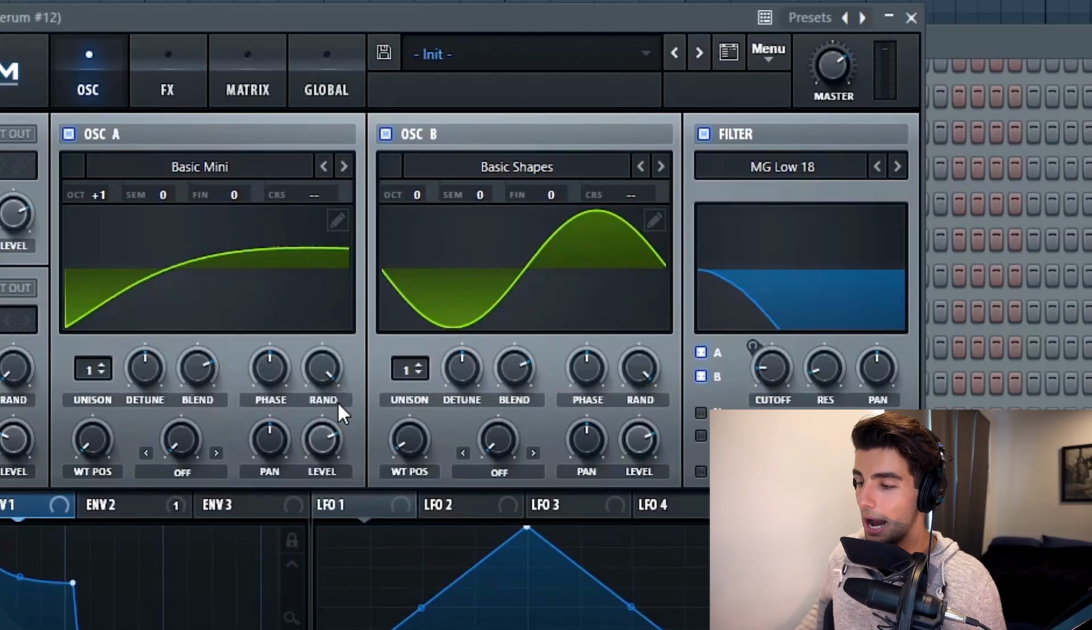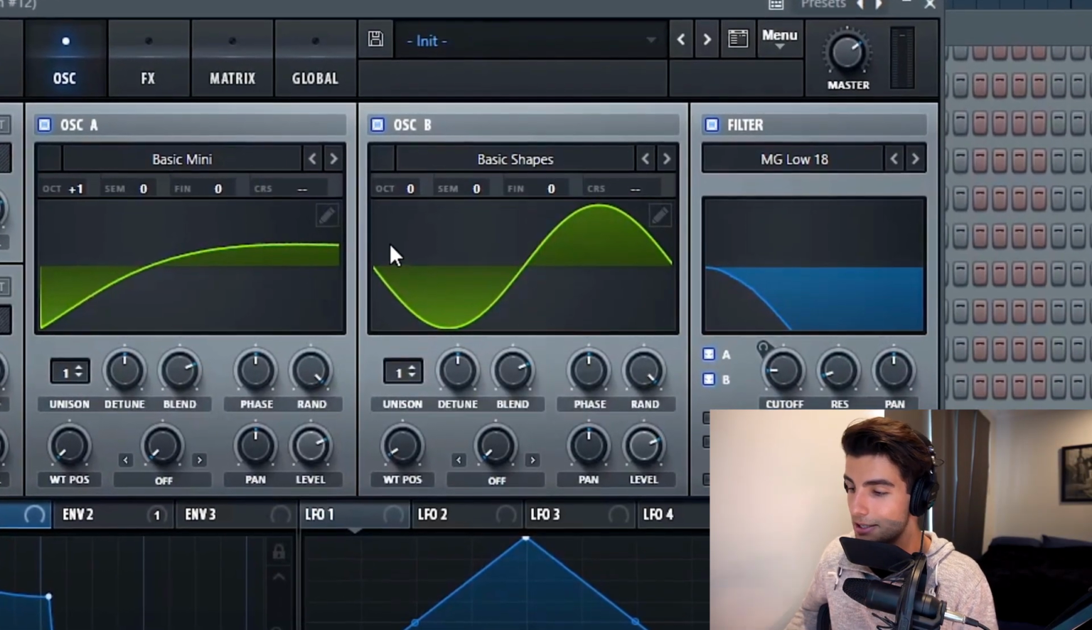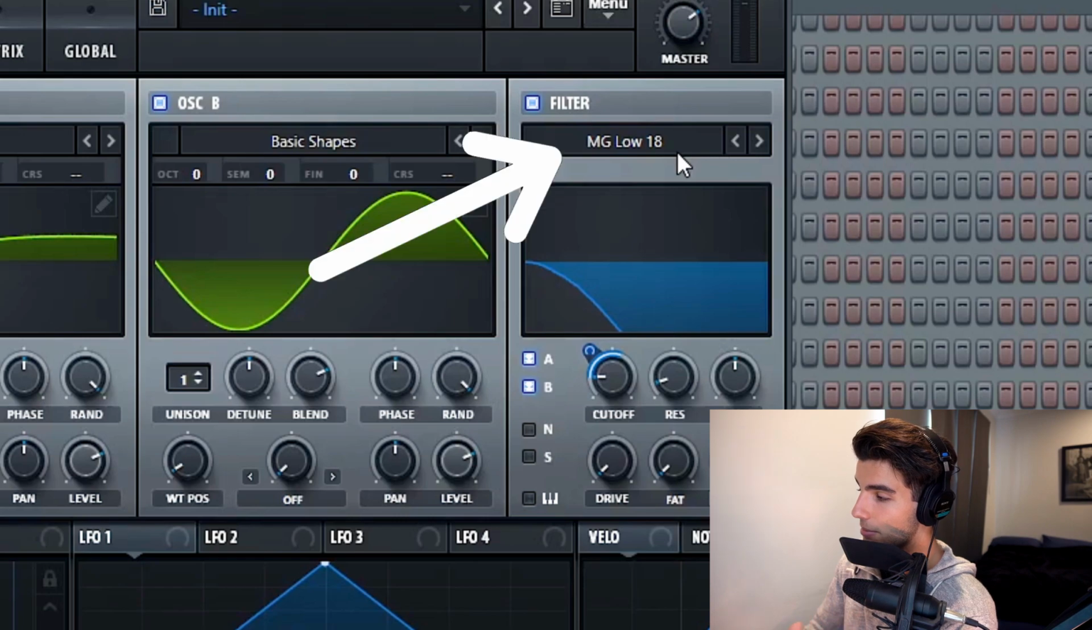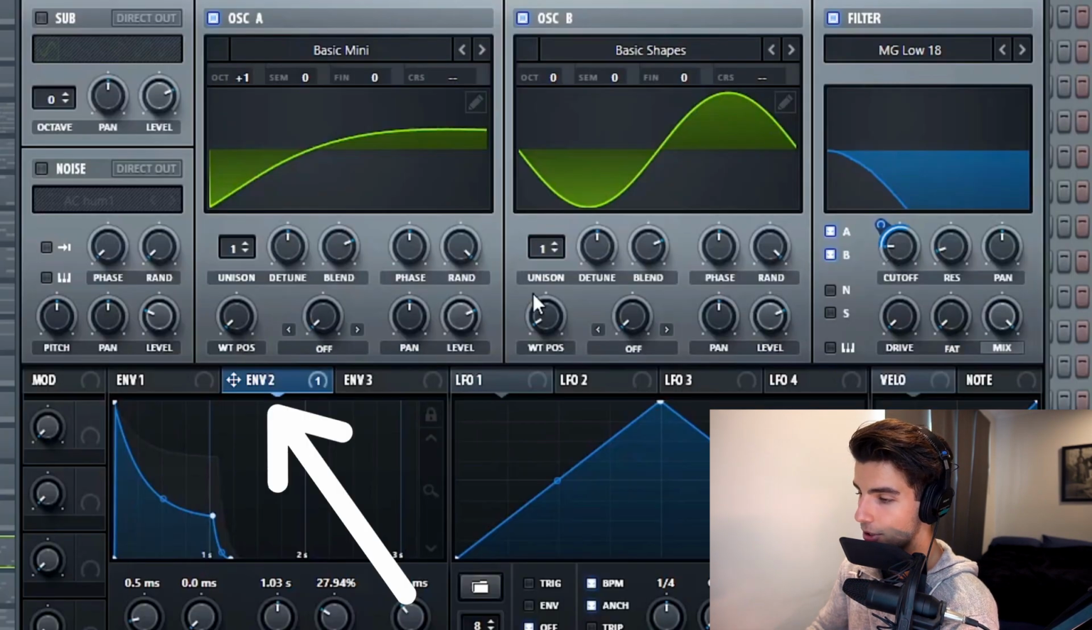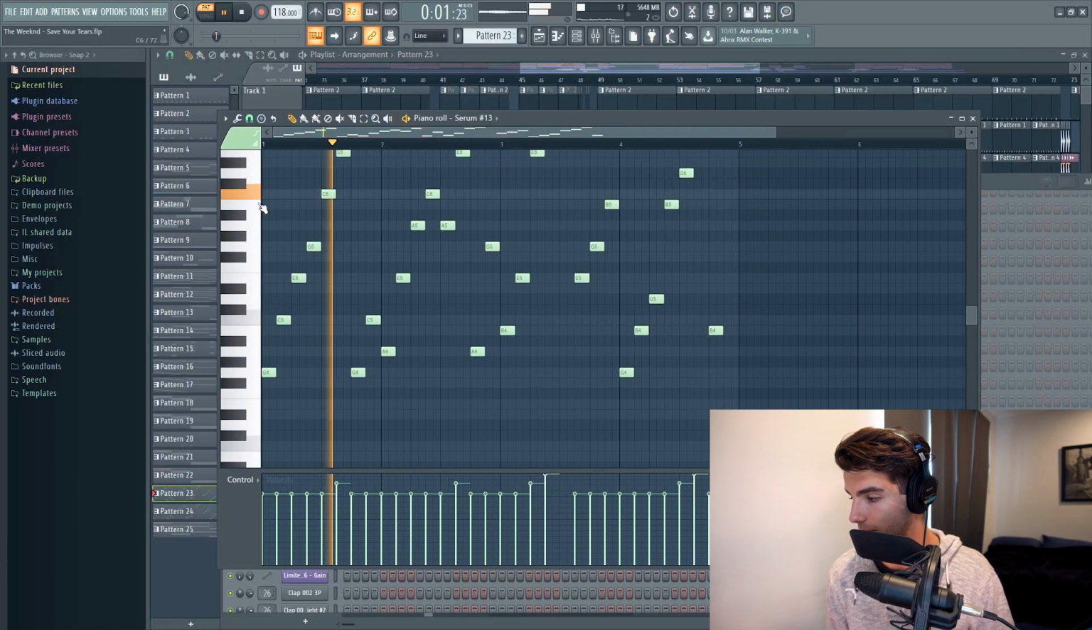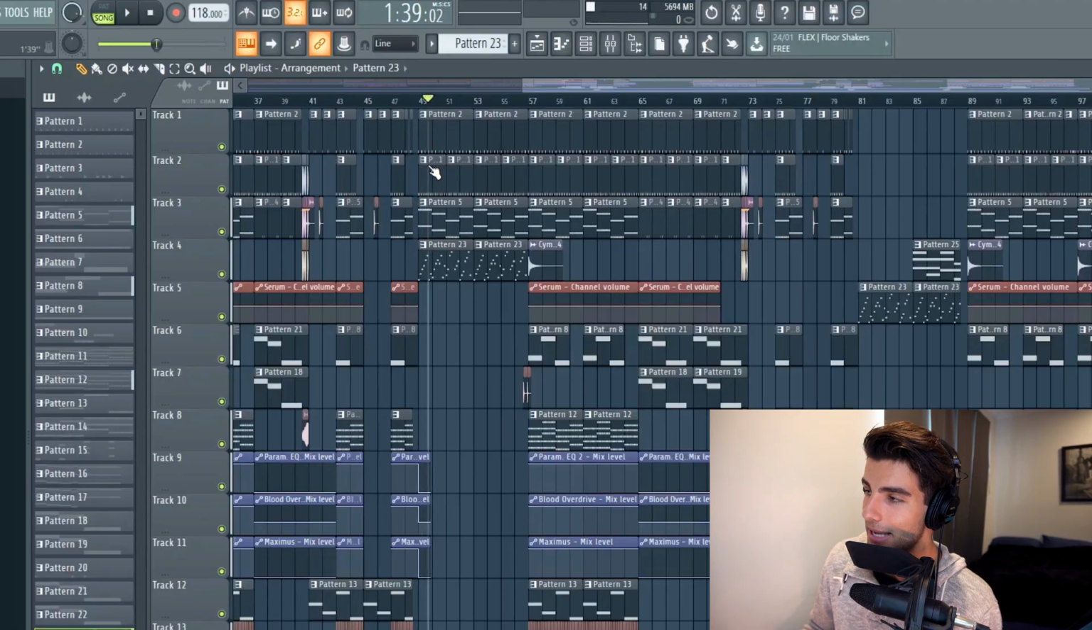And backing that up to add some depth to the sound, we're using a sine wavetable. For the filter, we're using MG Low 18, and to create that plucking sound, we're modulating the cutoff using envelope 2. This sound first appears at about 1:40 into the song, but it becomes the main focus of the song at about 2:40. This sound also plays in the final chorus.